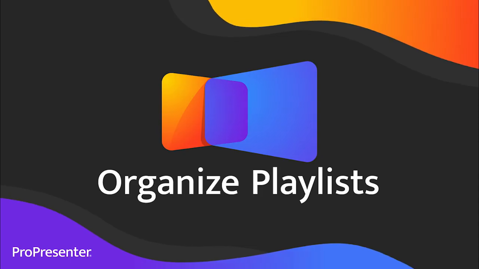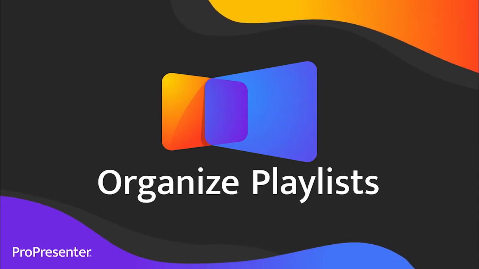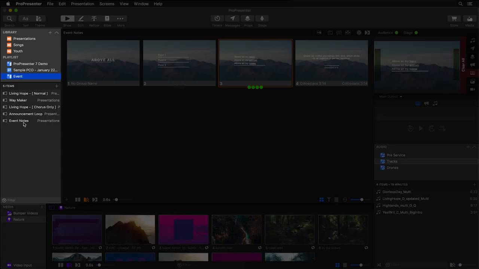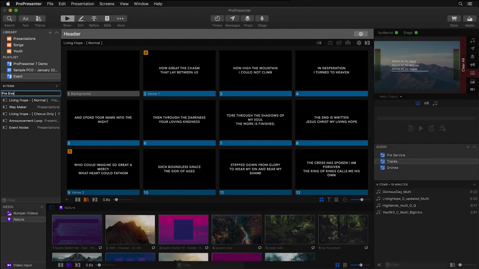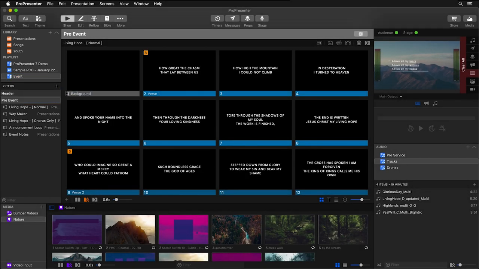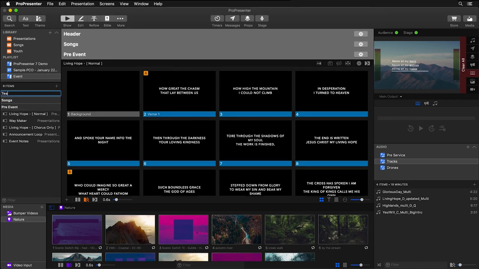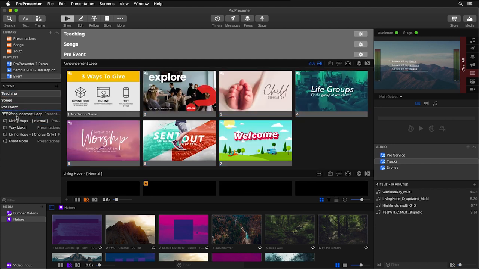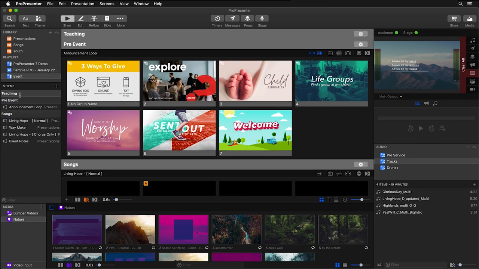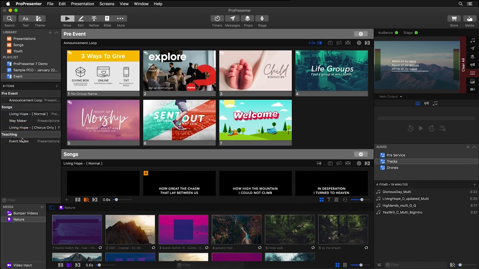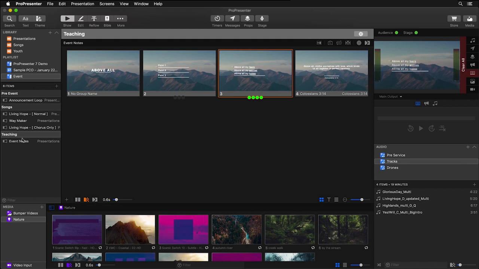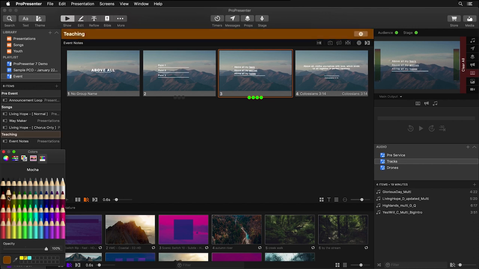Now let's organize our playlist, and we can use some headers to divide up our playlist into different sections. So on the left side in our playlist, I can click the add icon to add a new header. This header is going to be called pre-event. Then let's add 2 more, one for songs and another for our teaching. Then let's click and drag and put everything in the right order. I'm going to put my announcement loop here during our pre-event. I'm going to move my songs header down here. Then finally, let's move our teaching heading after our songs. Now we have a really organized and easy to view playlist. We can also right click on these and change the color of these headers to make them even more recognizable.